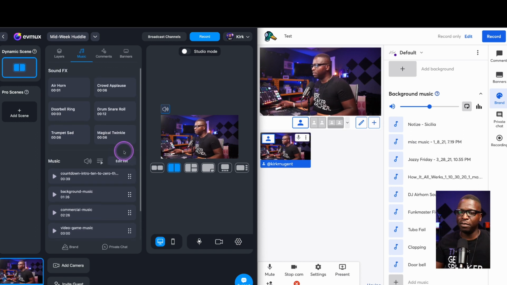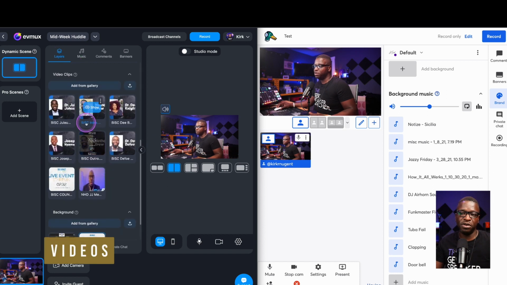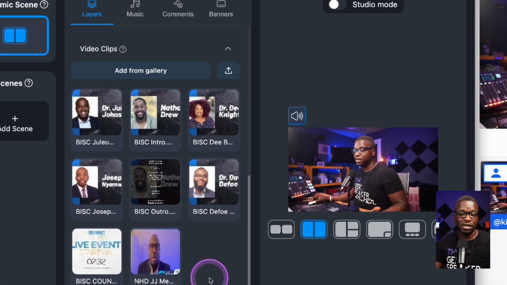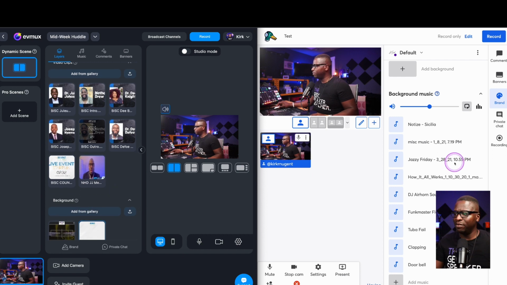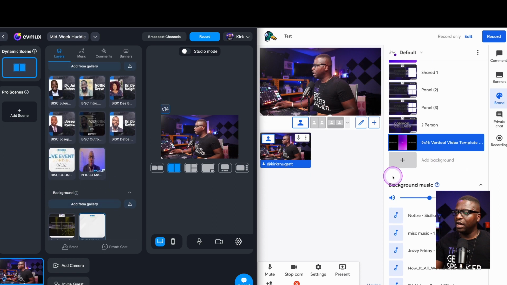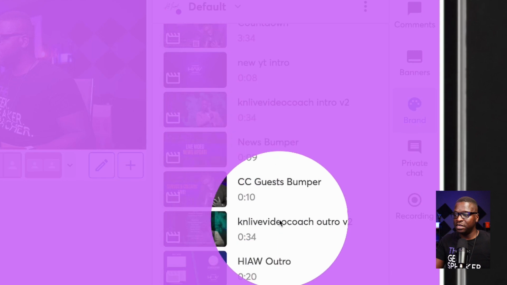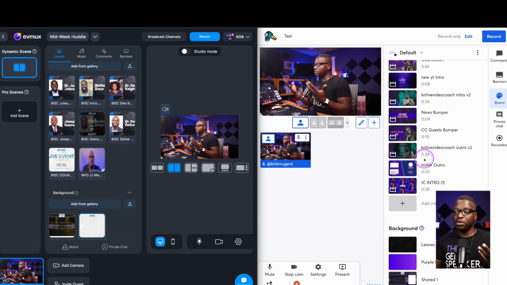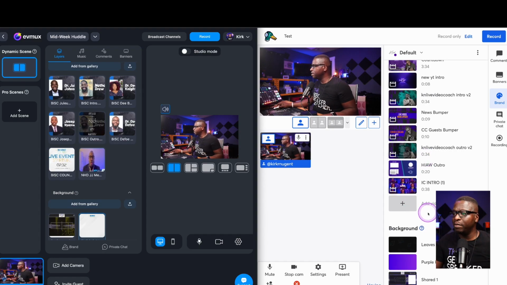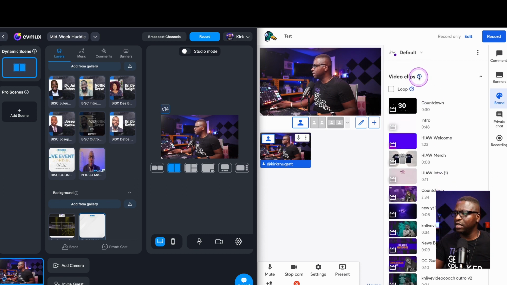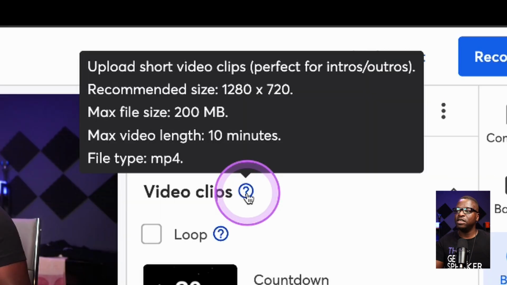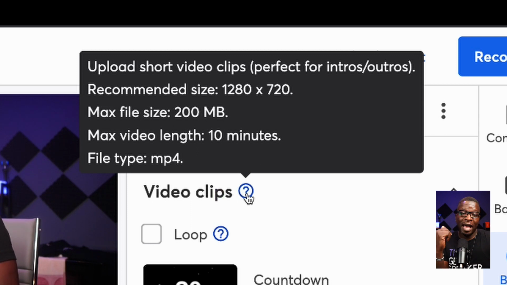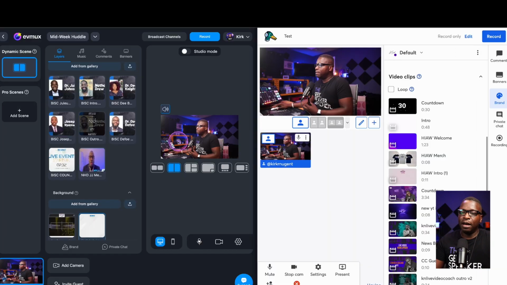Another thing to keep in mind, of course, is that you can play videos. So I'm going to go back to video clips. Here we have video clips in EVMUX. You can upload them in. We have backgrounds here as well. And you have video clips here in StreamYard, and you can upload those in. The requirements for videos in StreamYard is 1280 by 720. Max file size is 200 meg, and they cannot be longer than 10 minutes. And they do prefer MP4.